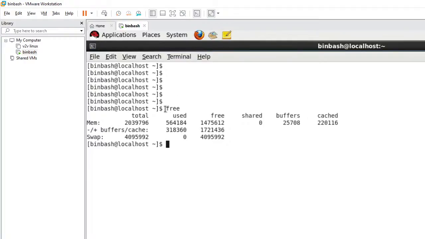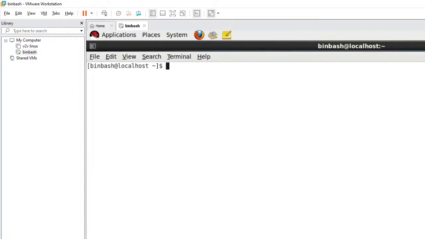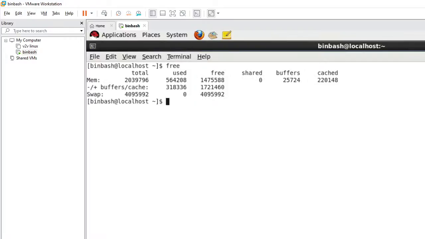The free command in Linux is used to get information about your RAM. See, my RAM is about free -h. Will it work? No. So the free command gives you the output in KB. My total RAM is something like 2 point something GB, or 2 GB.